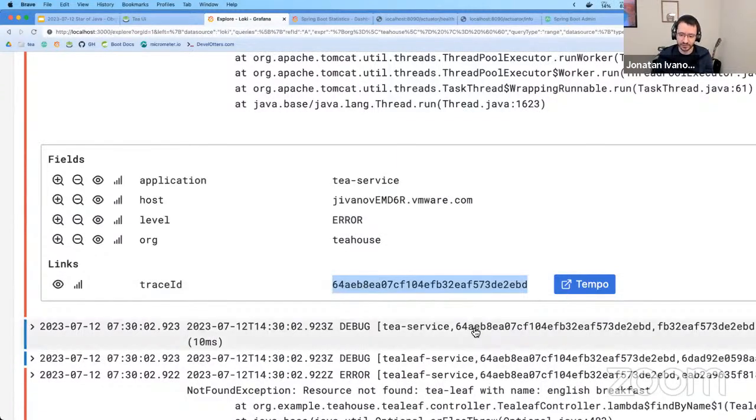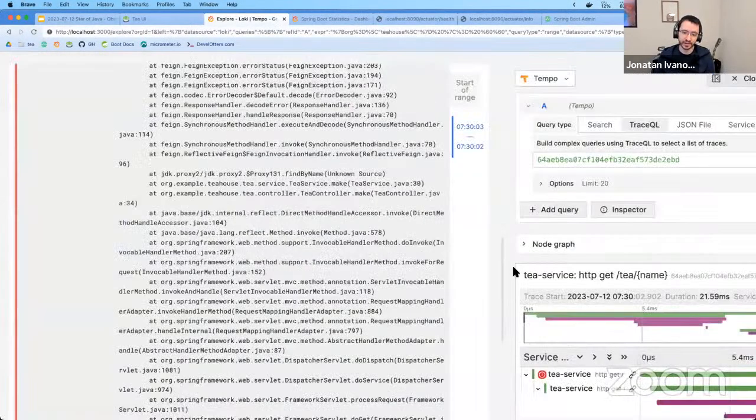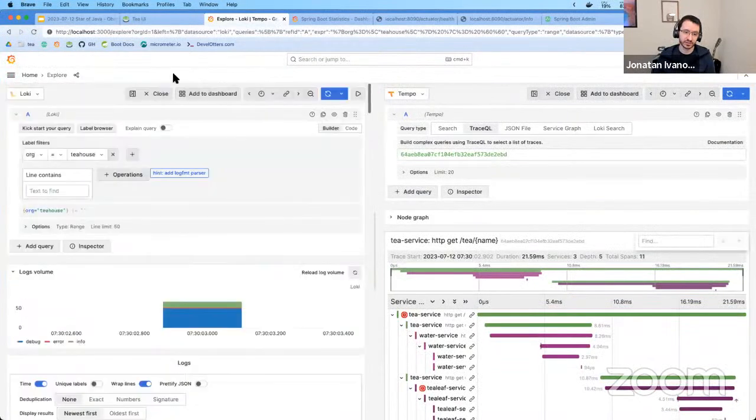But it is in every log message. So you can just get the trace ID, copy it, go to your distributed tracing backend, paste it there and search for that. That's how you can jump from logs to tracing. But Grafana has these backends integrated, so I don't need to copy and paste. I can just press this button. And I am now looking at the trace.